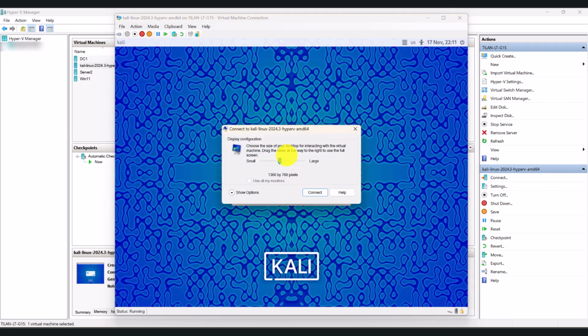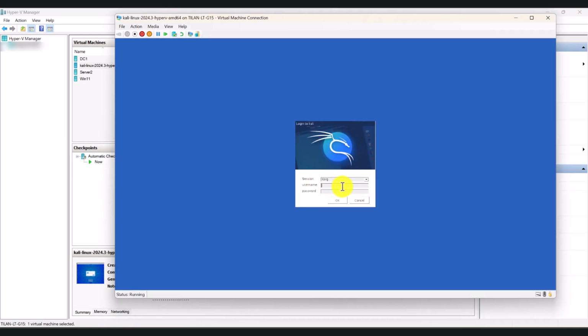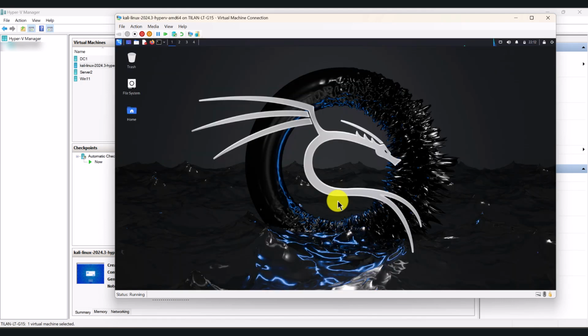Okay, so we have to put the username and the password. I'm just gonna change the resolution to Full HD 1920 by 1080. You can customize this according to your preference. In here, I'm just gonna put my username, which is Kali, and the password is also Kali, and click OK, and you will be logged into your very own Kali Linux virtual machine just like that.